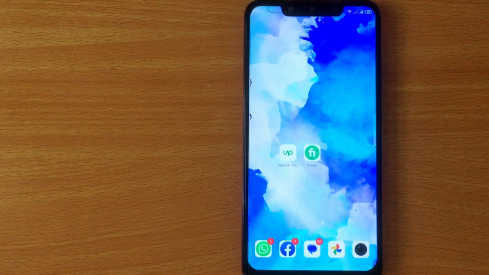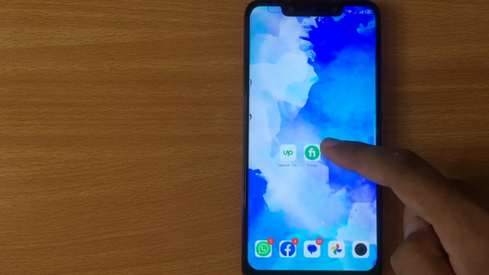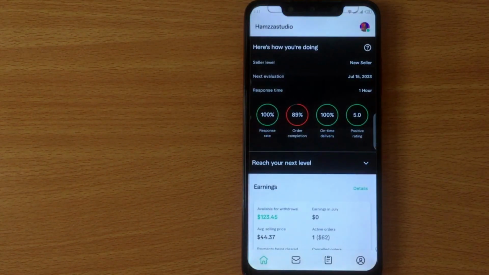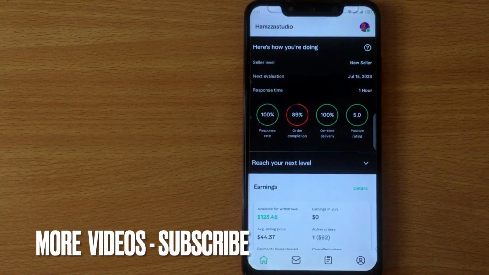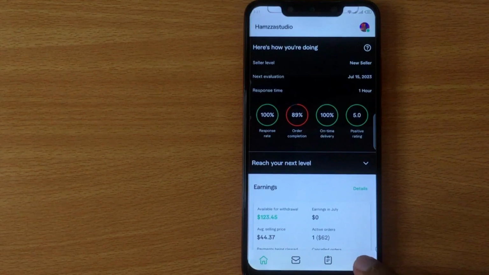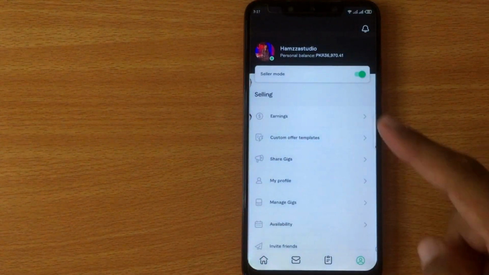If you have made multiple gigs and are not being able to manage all work and are willing to pause a few gigs, how can you do that? The process is very simple. First of all, open Fiverr mobile app. Now you are seeing the seller dashboard and different buttons at the bottom of the screen. Click on the profile icon at the bottom right corner.